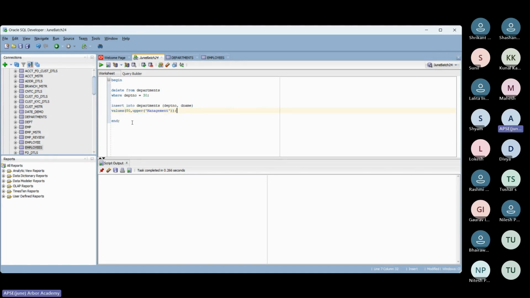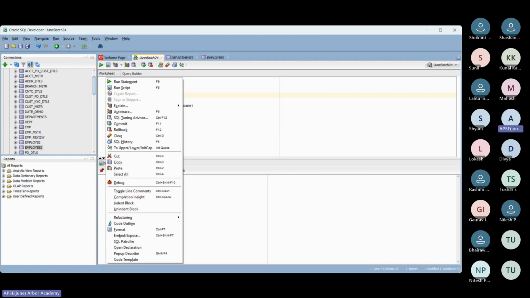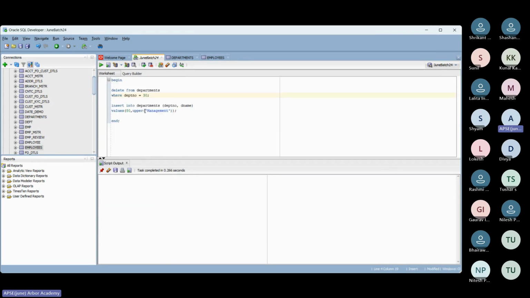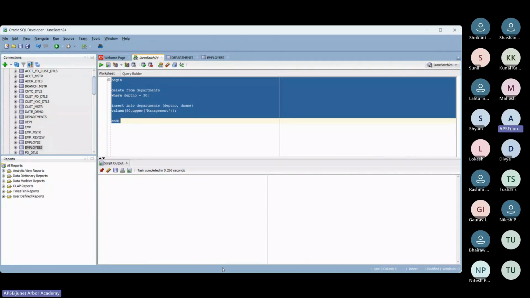So what is expected in this block, guys? First, it will delete the departments, right? And then it will go and insert into the departments. Did you get the flow here? First delete, then insert. Do you understand? Any problem till here for anyone? Okay, let's execute this. So first delete, then insert.